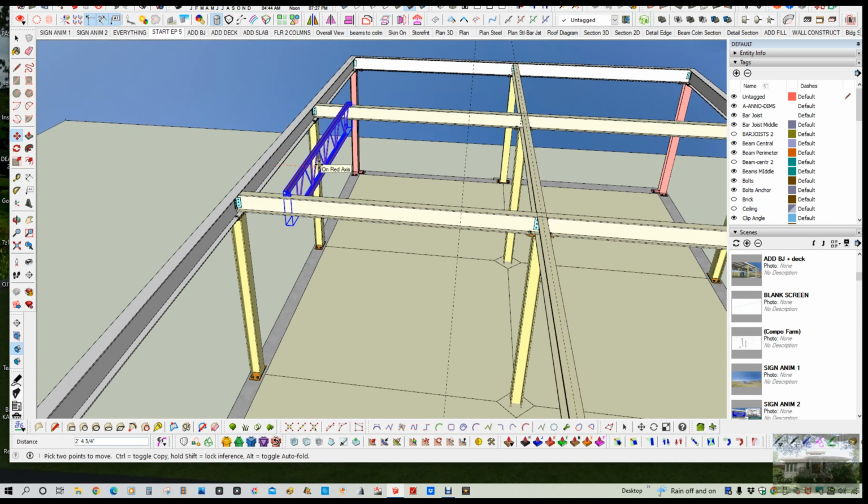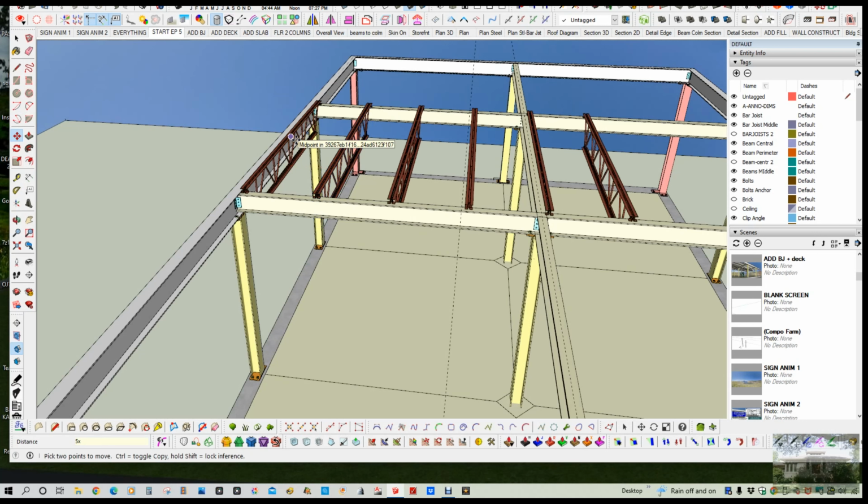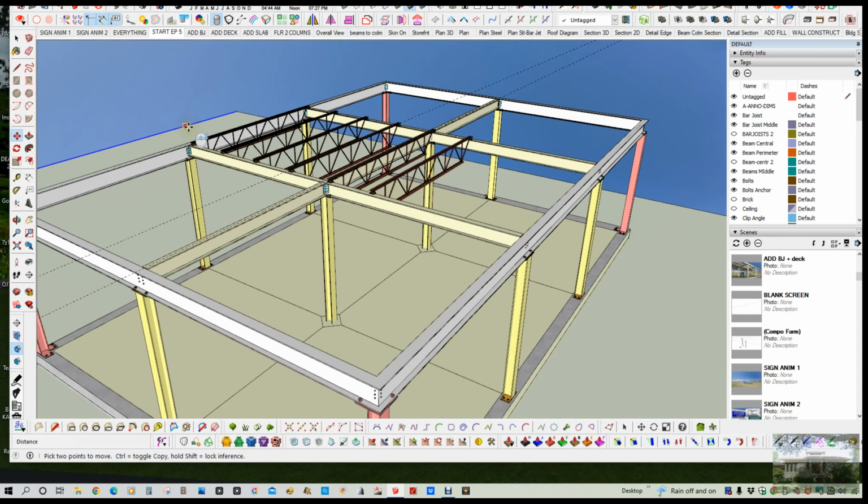So move Control, that makes a copy, and what I'm going to do is make an array. So right now I'd make an array at 4 foot on center. I think that's what I'm going to do. 48 inch is the distance. I'm going to type in 5x. So there's 5 now. I think I'm going to go all the way across. Let's go 8x.